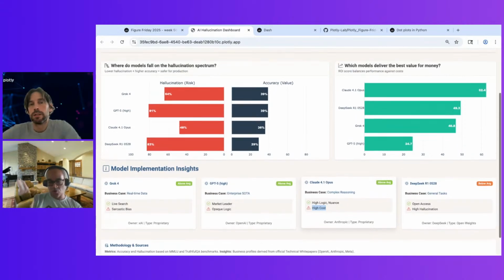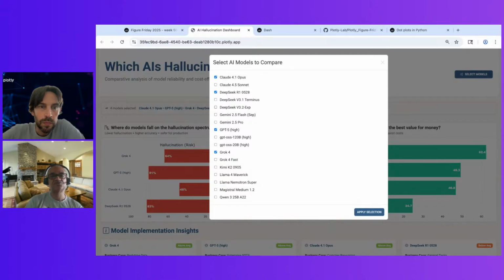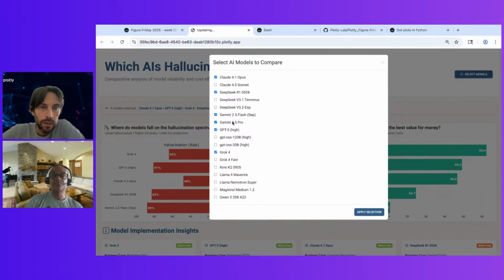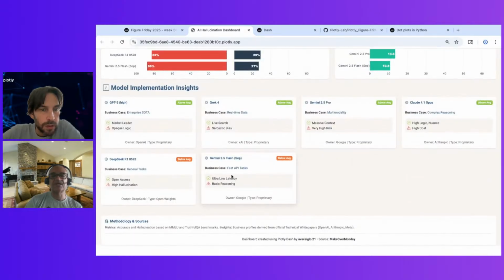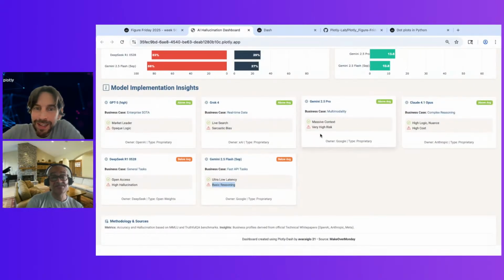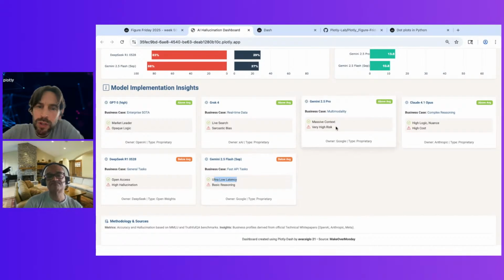In this case, looking for Gemini reasoning for information. Obviously, it's not the first question that you made. You have to make some deep research. Let's see what Gemini said about itself. Basic reasoning. Exactly. This is the Flash and the Pro, ultra low latency, multimodality. What do you think they mean by very high risk?